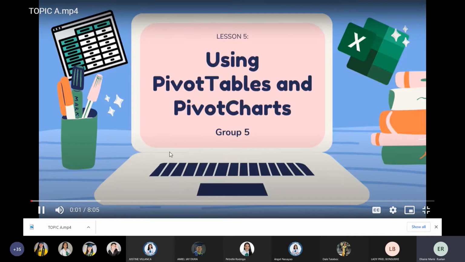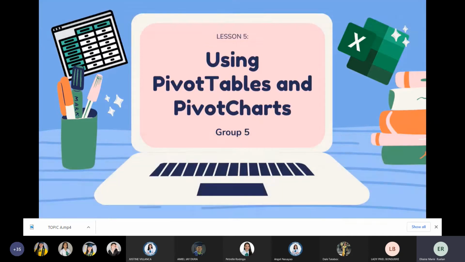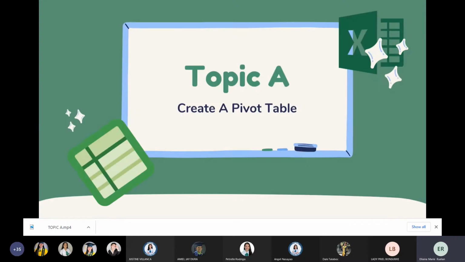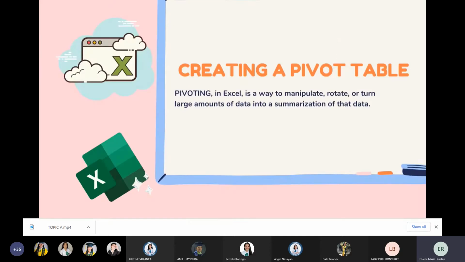Good morning, everyone. The assigned topic for our group is all about pivot tables. To start with, I'll discuss first the topic A, which is creating pivot tables. So, as an accountant, we are faced with large amounts of data on a daily basis, and sometimes this can be overwhelming. When we have large data sets, it can sometimes be difficult to analyze all of the information, thus making it hard for us to come up with a decision.